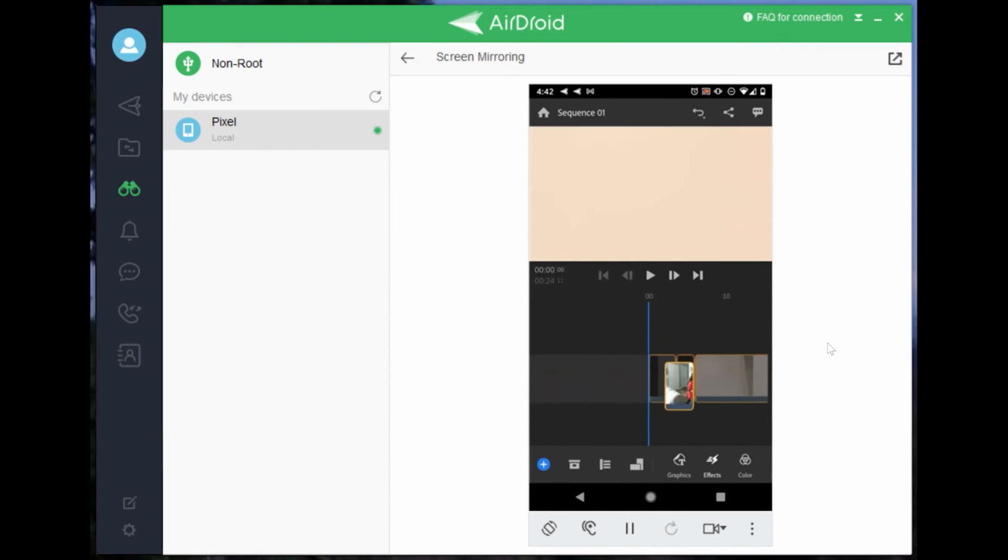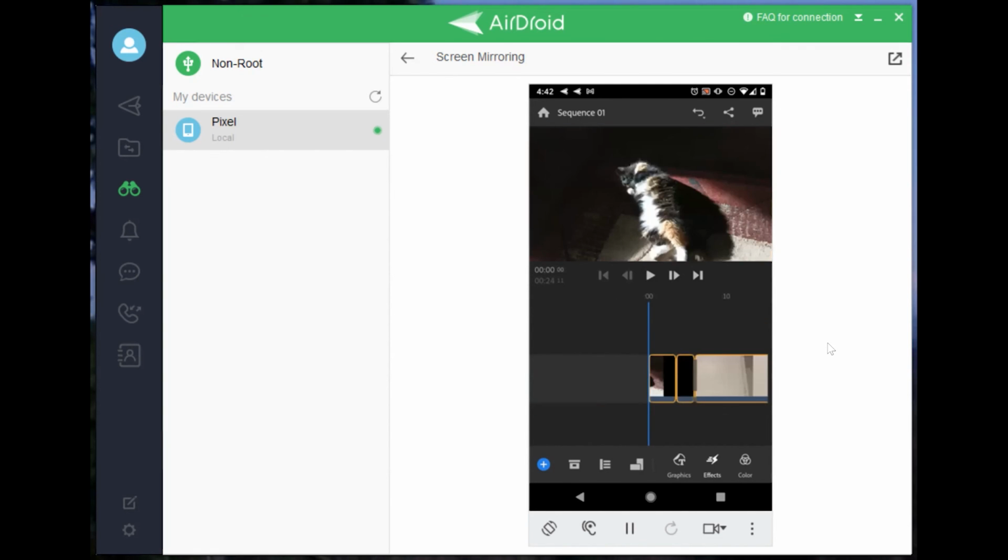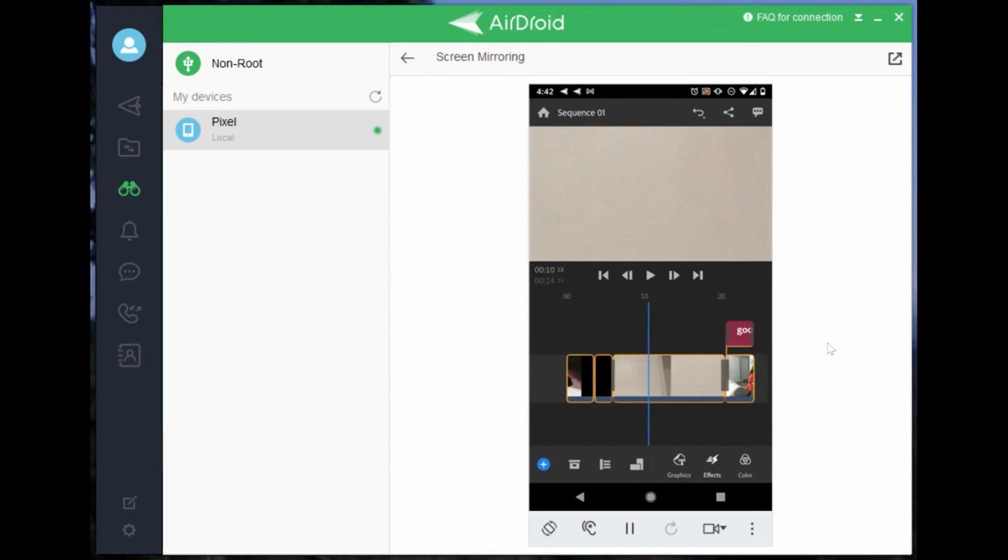Because once you snip it, it's like two separate pieces of video. And then if you wanted to get rid of one of them, you can do that. So there's a little trash can down here. Boop. And it's gone.